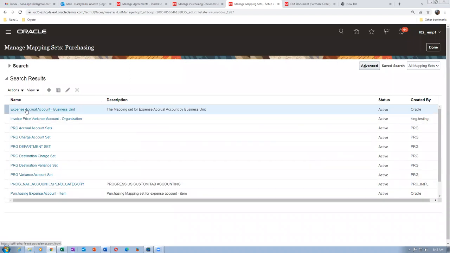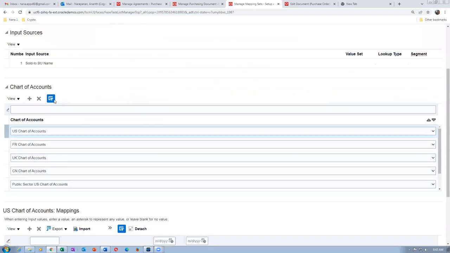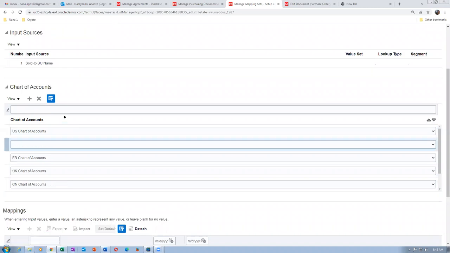And then here, expense accrual account for the business unit level. Fine. This is always the BU level. We have the same thing available in the purchasing options in e-business. So expense accrual account for the business unit. At the BU level, I'm going to put an expense account. I'll add it now. Fine, click on plus. I'm going to add my chart of accounts over here.